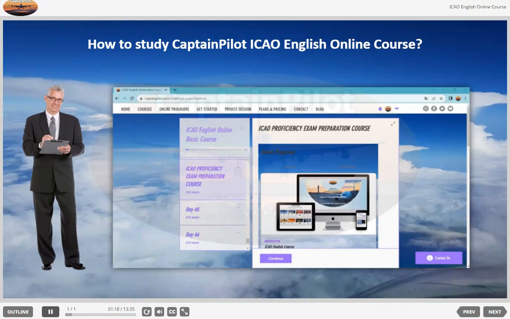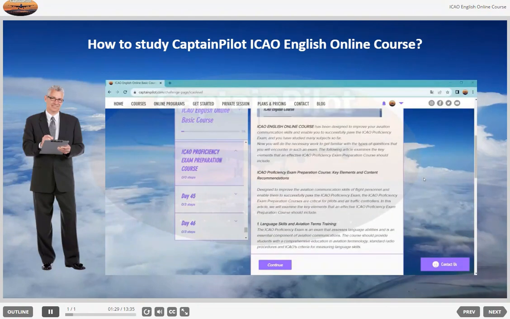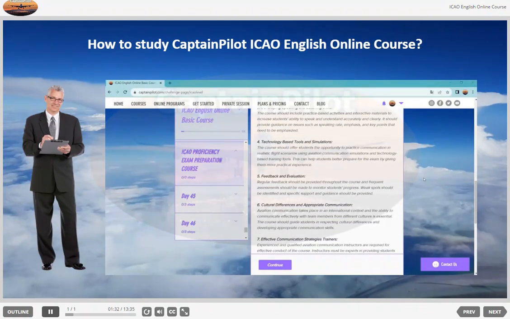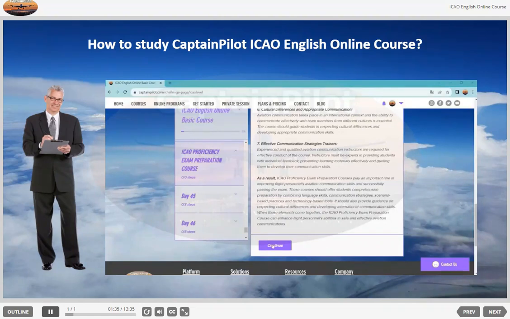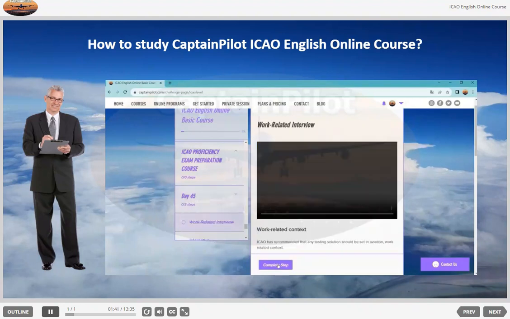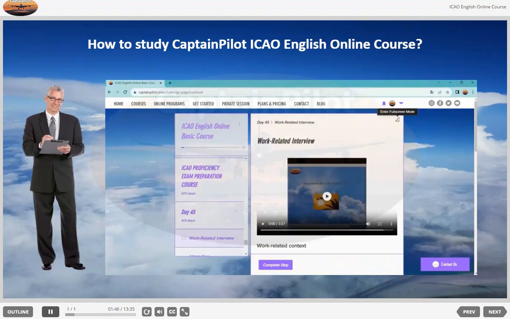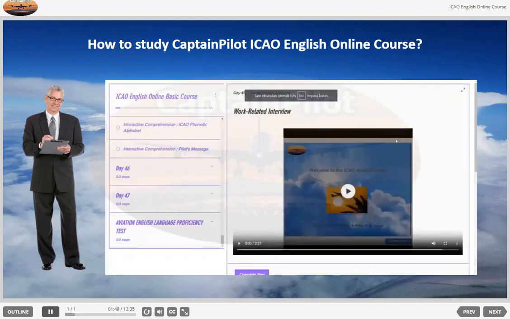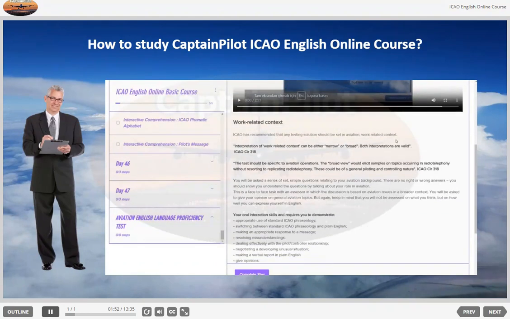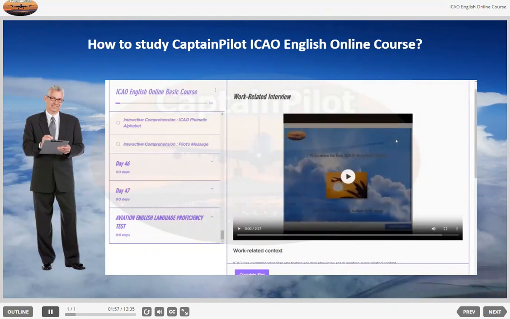As a result, ICAO Proficiency Exam preparation courses play an important role in improving flight personnel's aviation communication skills and successfully passing the exam. These courses should offer students comprehensive preparation by combining language skills, communication strategies, scenario-based practices and technology-based tools. It should also provide guidance on respecting cultural differences and developing international communication skills. When these elements come together, the ICAO Proficiency Exam preparation course can enhance flight personnel's abilities in safe and effective aviation communications.